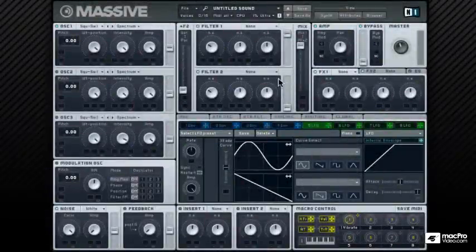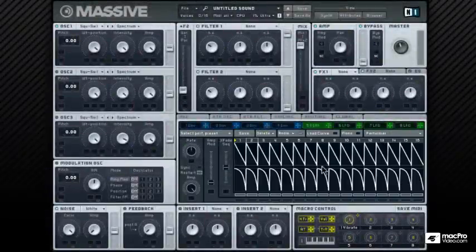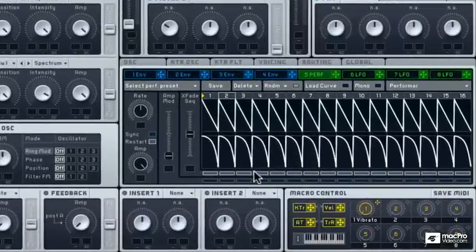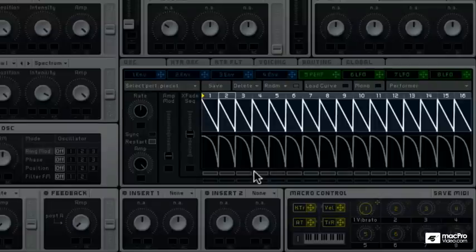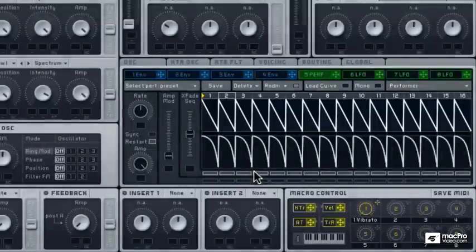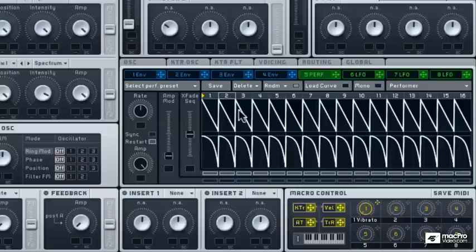Okay, so the performer is kind of like an LFO, but it can be more customized as each cycle can be different. Well, only up to 16 cycles, that is. So what we're looking at right now is a collection of 16 ramp-down waveforms, which would be the same as a standard LFO, but here each of these slots can be changed by just clicking and dragging.